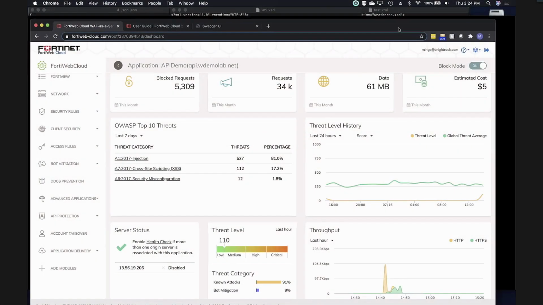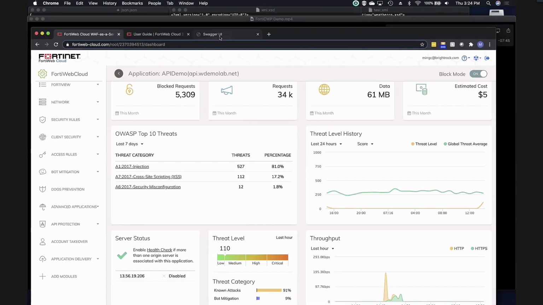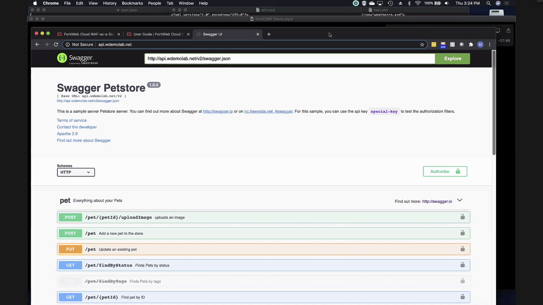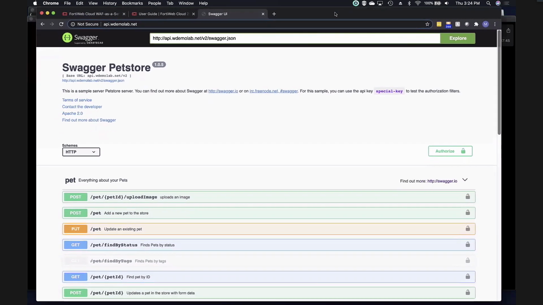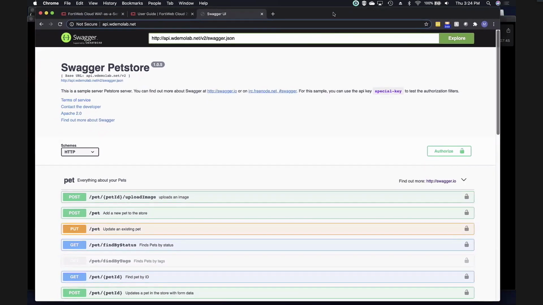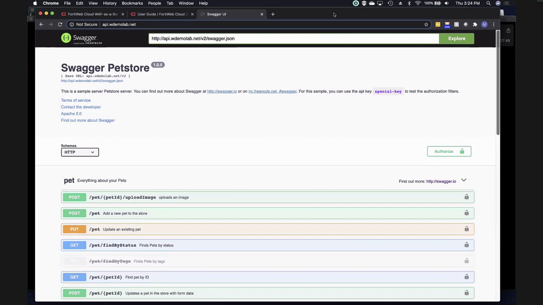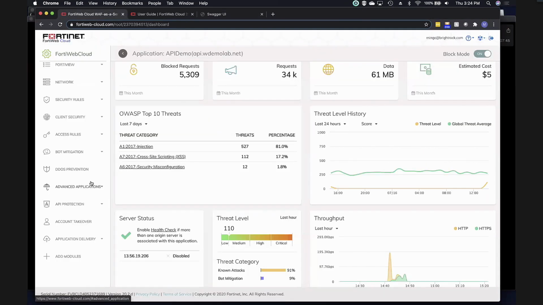So this is being done via, let me scroll down here. So we're using this application in the backend, right? This Swagger Pet Store being hosted on an EC2 instance in AWS. And it's being fronted by this domain. So WAF, our web application firewall, is fronting this application via this domain.